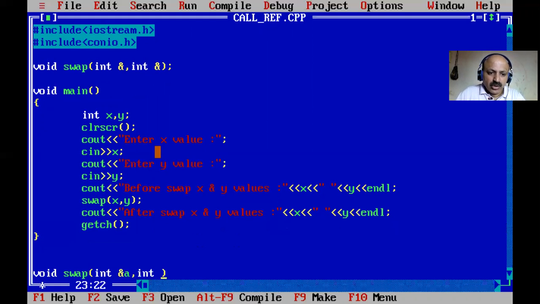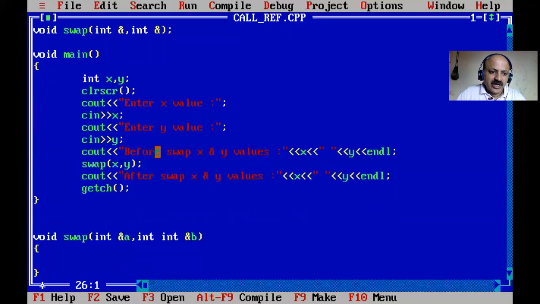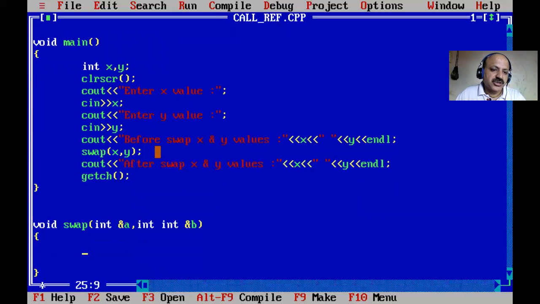So AB is not a new name, but it is not declared as 2 bytes holding AB. It is a new name given to the X and Y location. So the X location is now referred to by a name. We just give it a new name. We can say that X is A. Now I will write the syntax for you. That is a reference variable: integer, ampersand sign, A, equal to X.